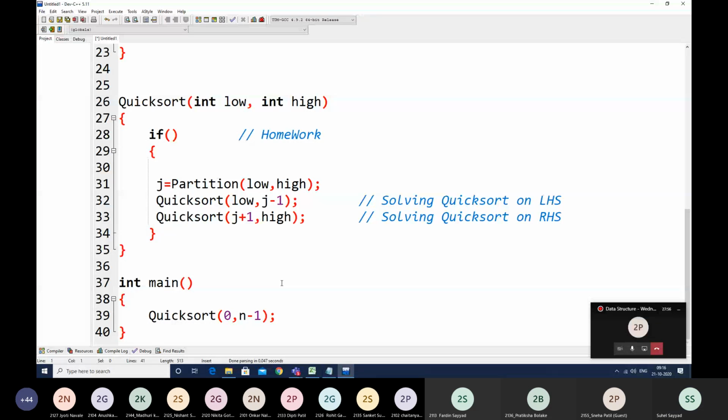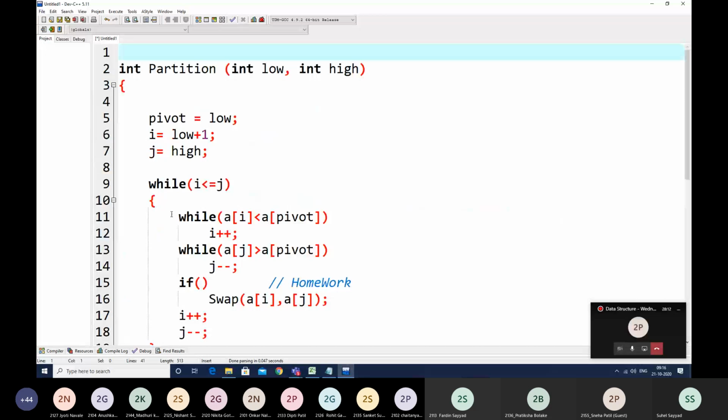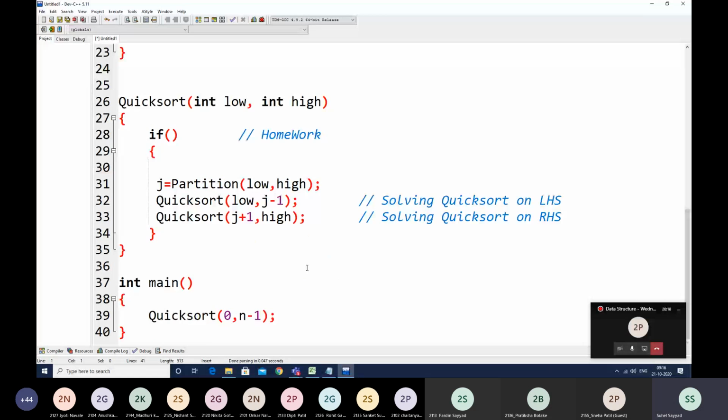But we have to make sure that the array A is declared as a global variable, because the same array A will be used inside partition, right? So this array A should not be declared inside main, but it should be declared as a global variable. Then only the same array A will be accessed inside main, inside quicksort, and inside the partition function also. So try to complete this part of code whenever there will be a lab session organized under quicksort.